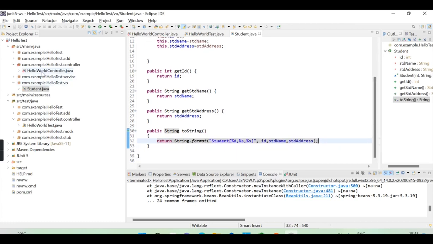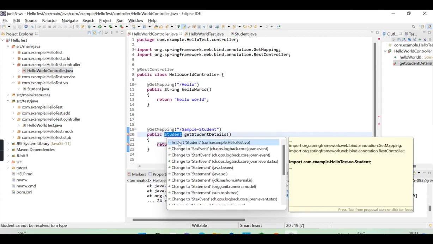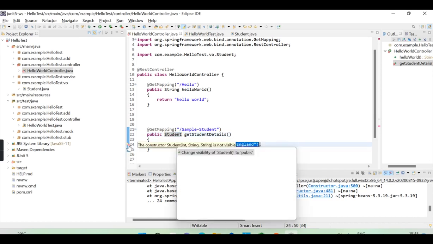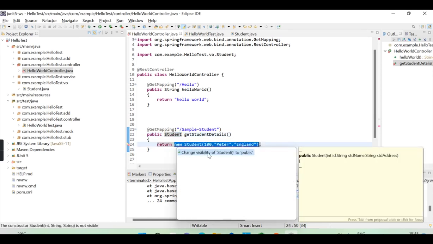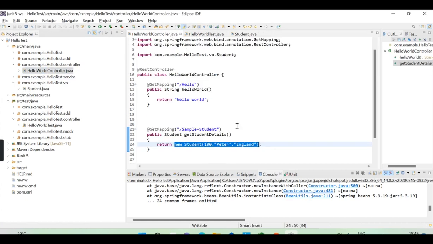Now Student is defined, so the Student object we have to import. Then you can see, then student 100, and what is the error here, return new Student, public, so define public. Yes, defined as a public constructor. Now your program is ready.